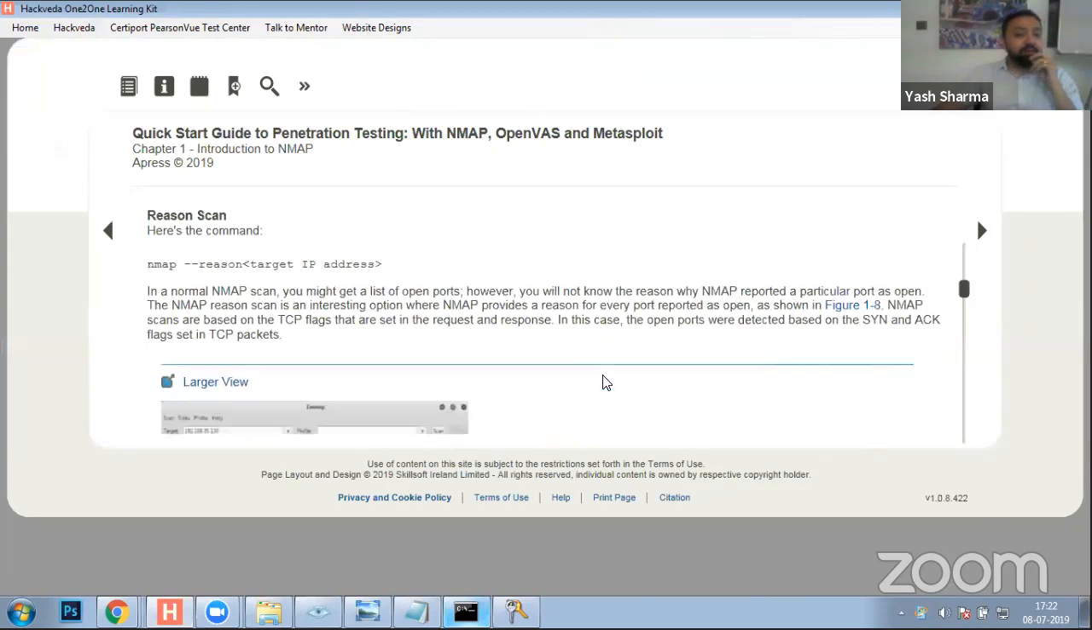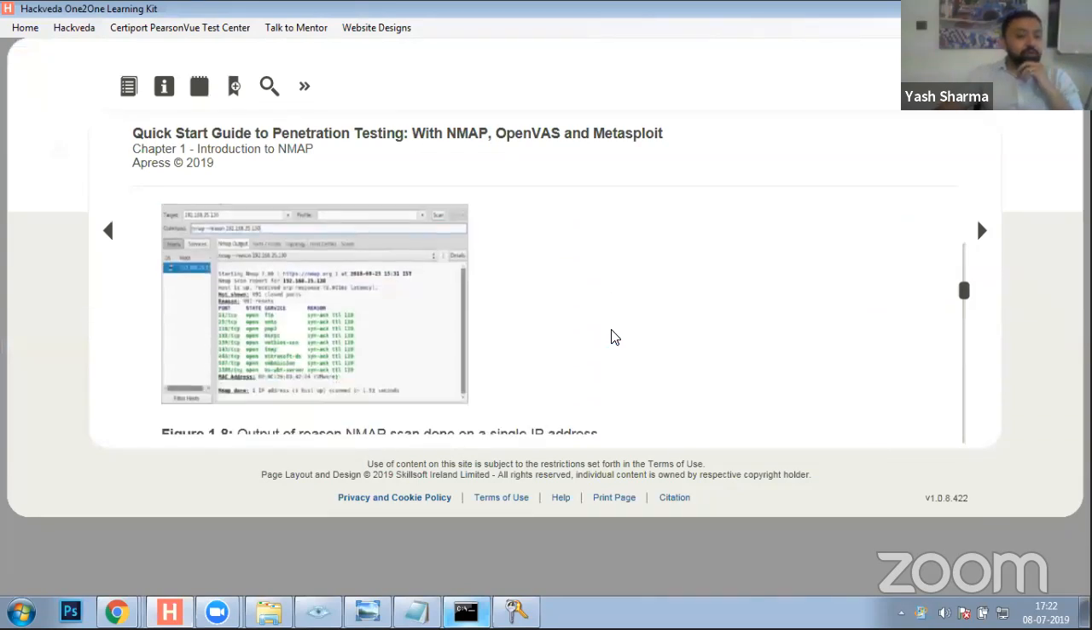So you can define a reason as well, with the --reason option, so that it shows you on the right hand side why the port that is open is open. Okay. So how do we do this port scan? Let's have a look.